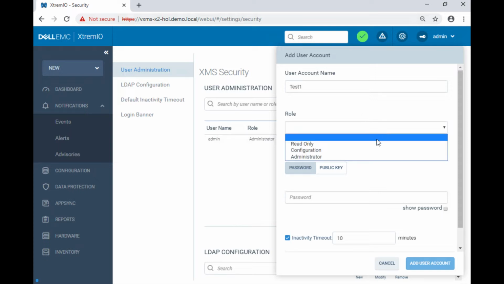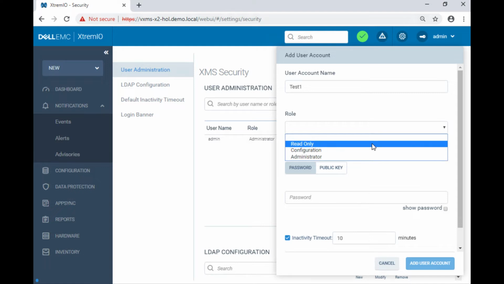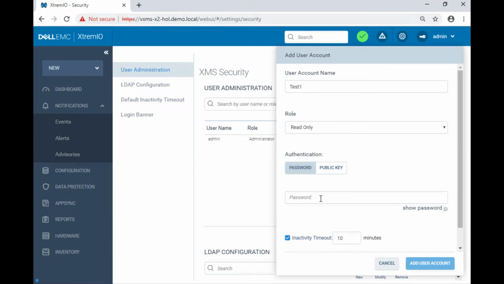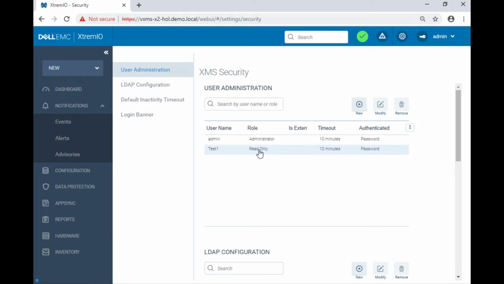And then we'll drop down the roles. And again, all three roles will work, but for an LPU, we are requiring only read-only. We'll put in a password. And then we can select Add User Account. And here we can see the account was successful, so we can see a test1 username and a read-only role.